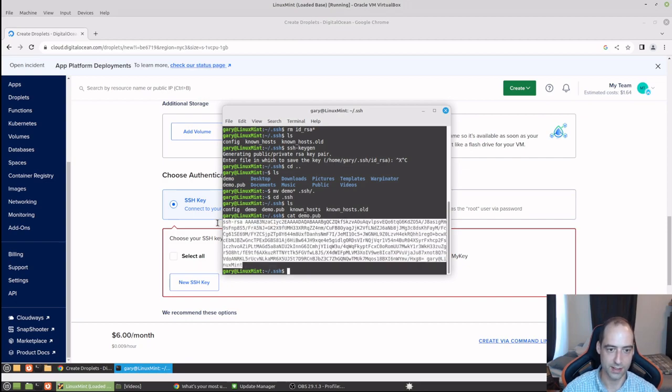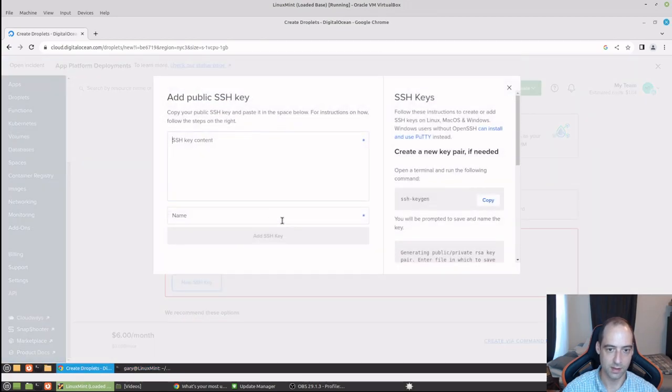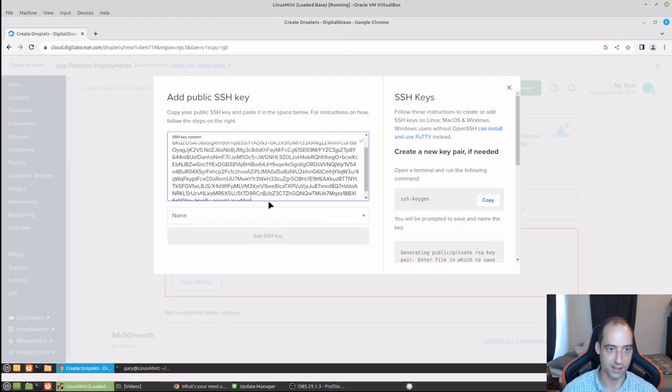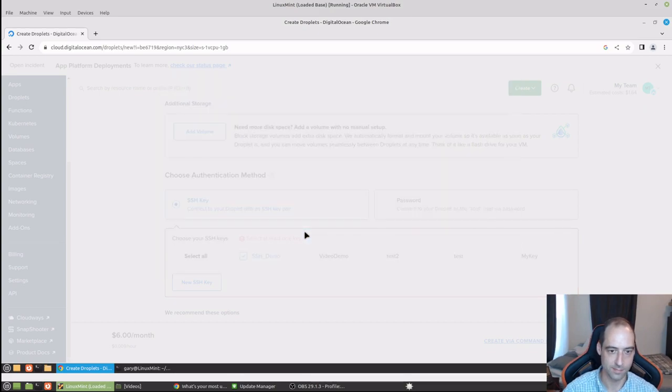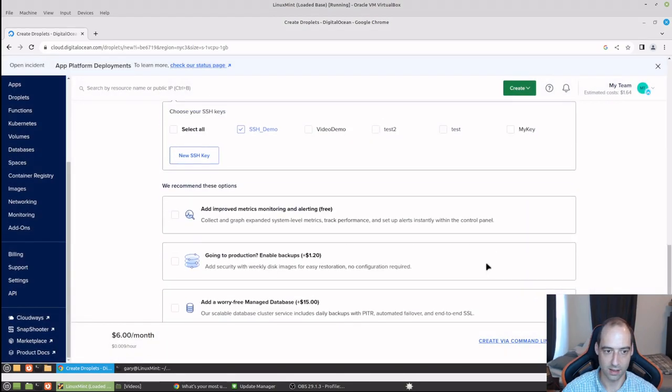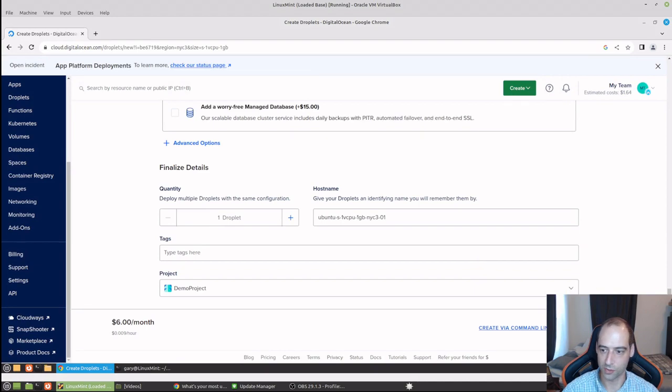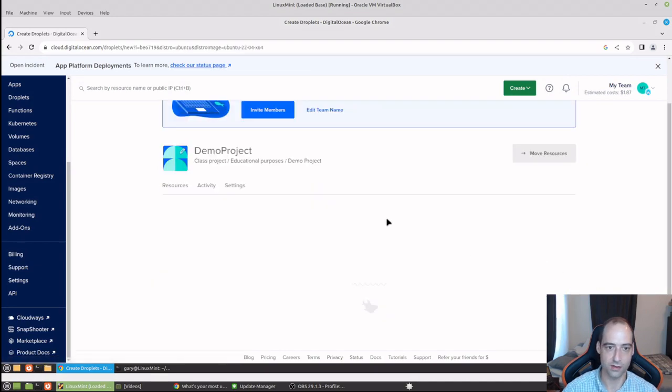And we can just go ahead and copy that. And we will just paste it in here. And SSH demo is fine. All right. That's all we need to get started, so we'll create the droplet.